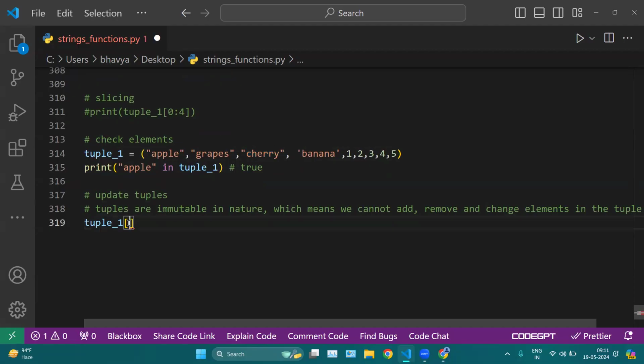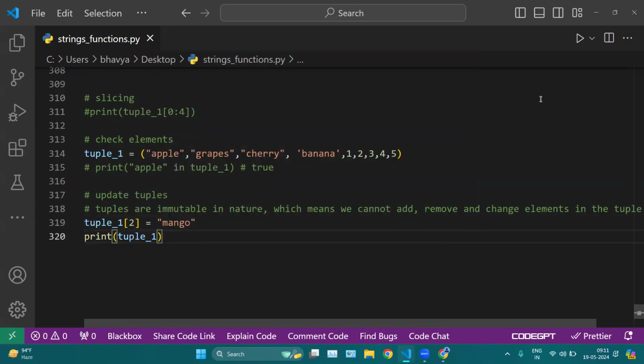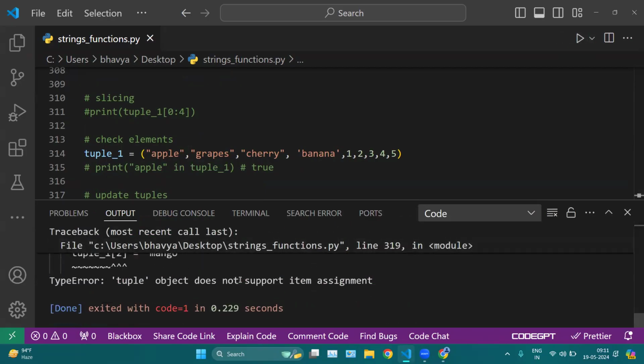0, 1, 2. Let's say 2. And I wanted to change cherry to any other element, let's say mango. If I run this and print tuple underscore 1, this will throw an error. You can see 'tuple object does not support item assignment', which means item assignments are not allowed in a tuple, so we cannot change the tuple here.